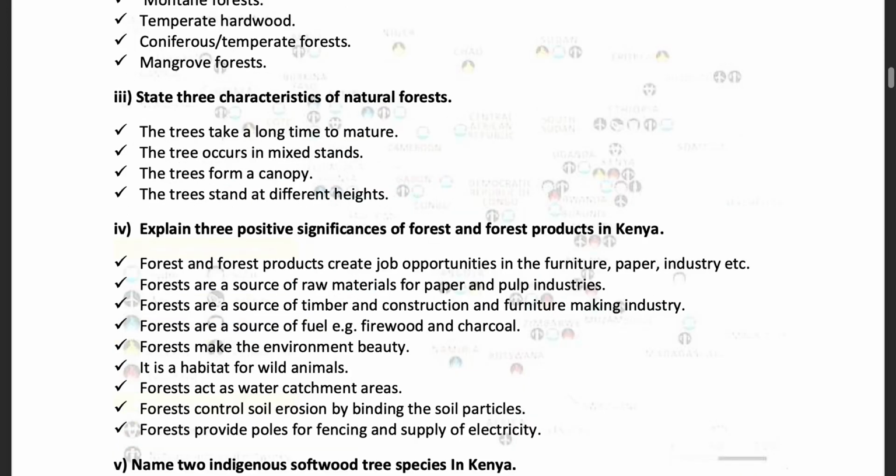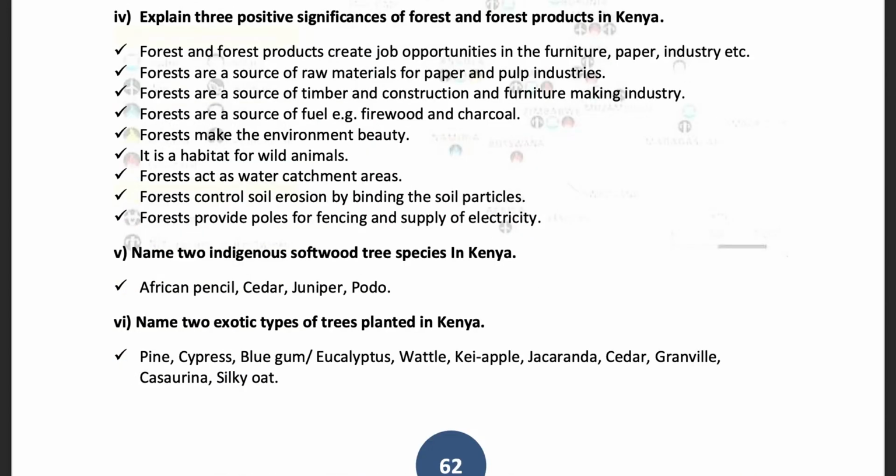Explain 3 positive significances of forest and forest products in Kenya. Forest and forest products create job opportunities in the furniture, paper industry, etc. Forests are a source of raw materials for paper and pulp industries. Forests are a source of timber for the construction and furniture making industry. Forests are a source of fuel, e.g. firewood and charcoal. Forests make the environment beautiful.